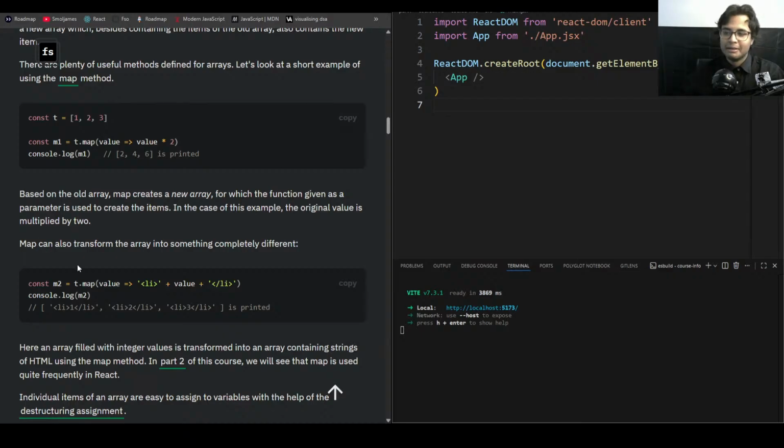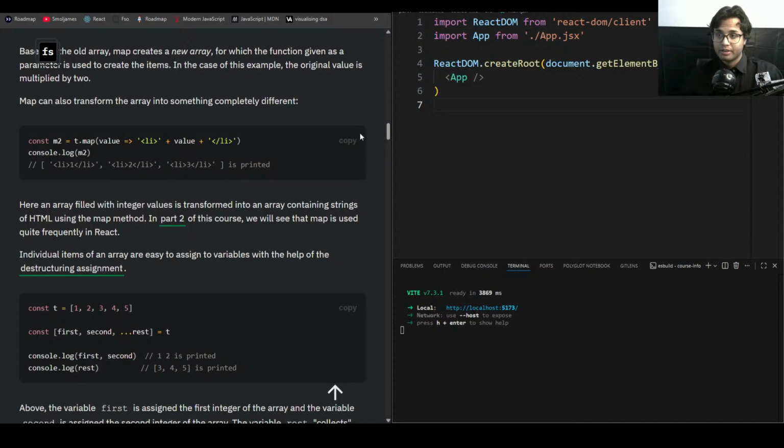Map can also transform the array into something completely different. Here an array filled with integer values is transformed into an array containing strings of HTML using the map method. In part 2 of this course, we will see that map is used quite frequently in React.